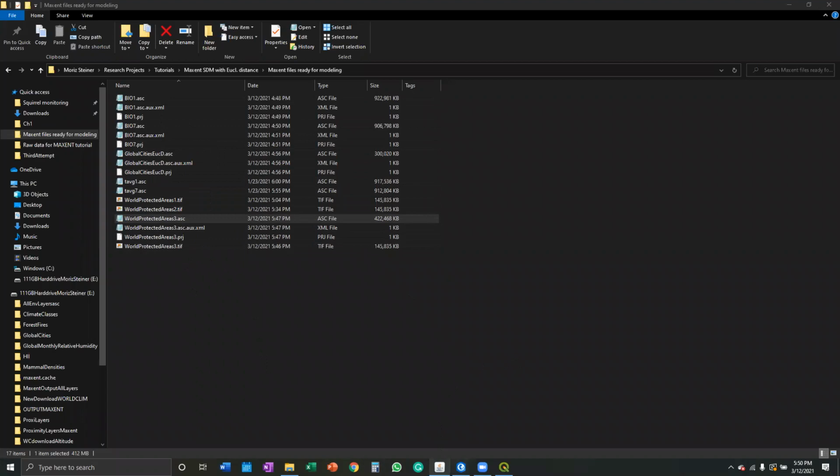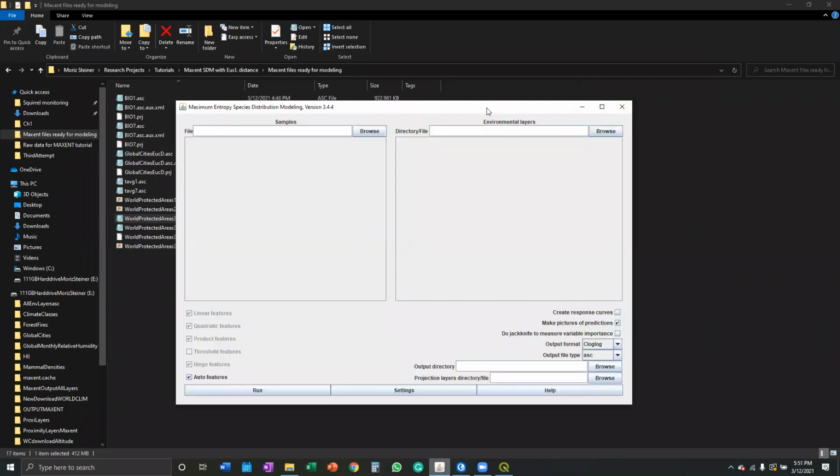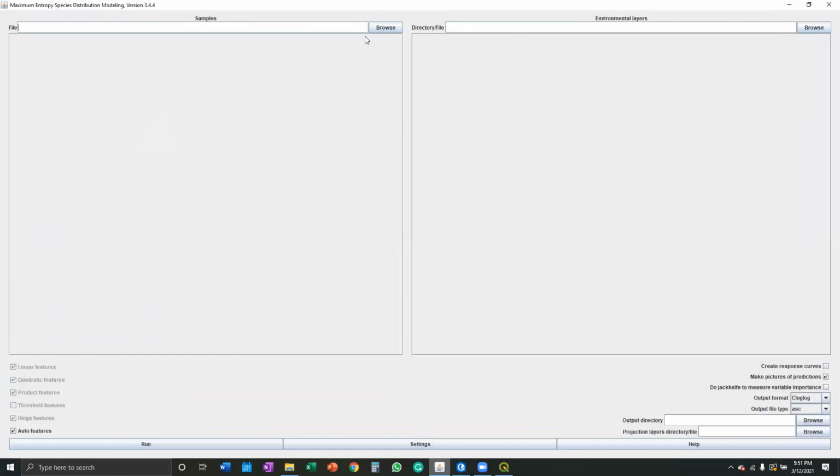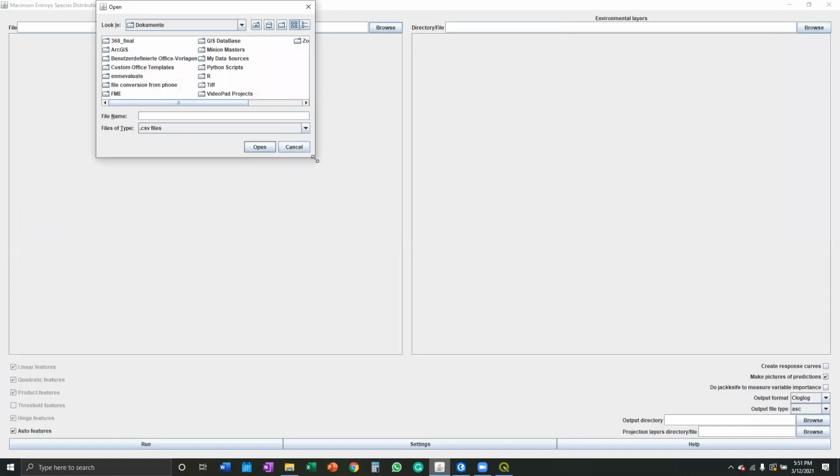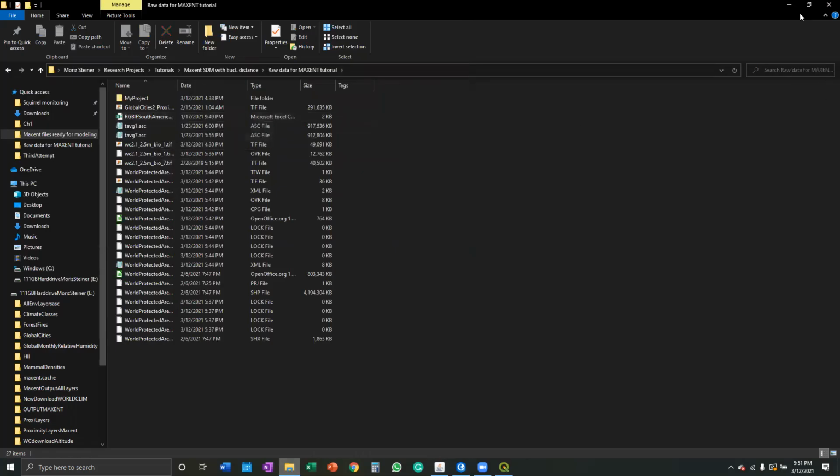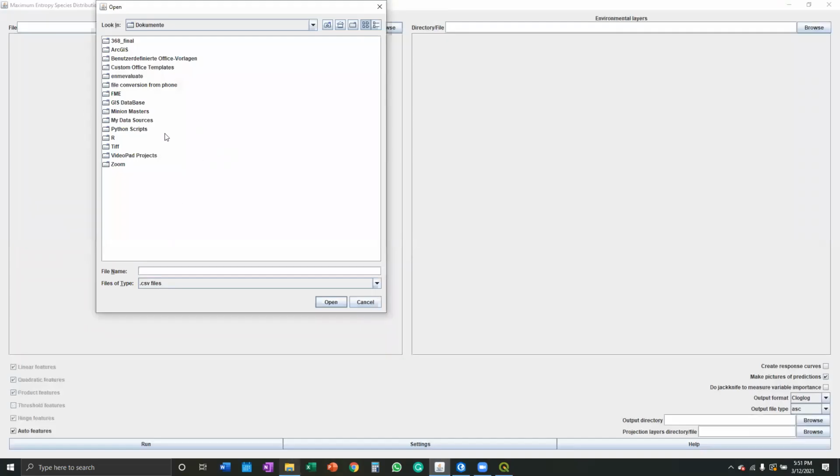Therefore, we're going to Maxent now. We are making this pretty big, make it full screen. And on the left side, you can see samples. Samples basically means that we have to import here our occurrences. We just do browse, and then we're going to select our CSV file. It must be CSV, as I explained before. Otherwise, this won't work.